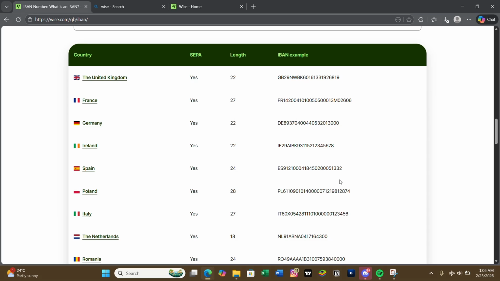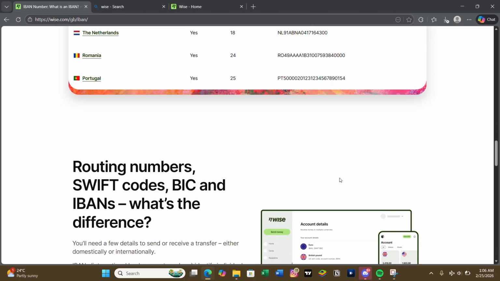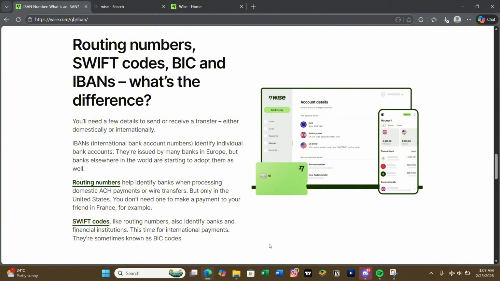So once you do that, you then have to click on account details, and from there you will then be able to see your IBAN clearly along with your BIC and any other banking information. You'll then be able to copy your IBAN directly from that screen or download the details as a document if you need to share them.